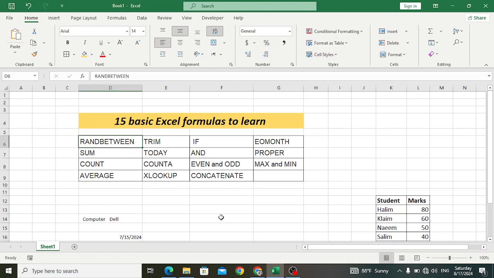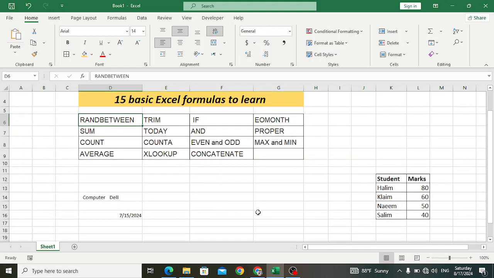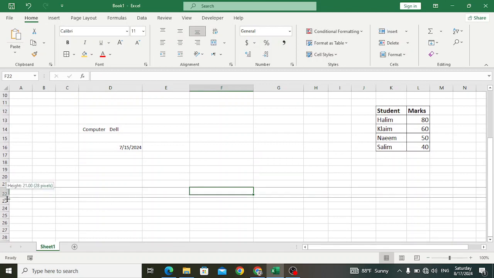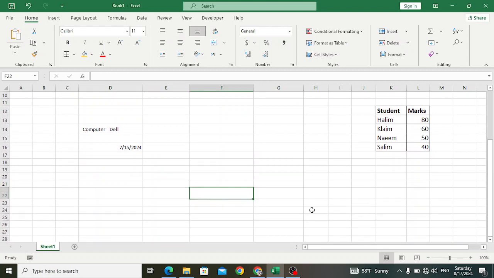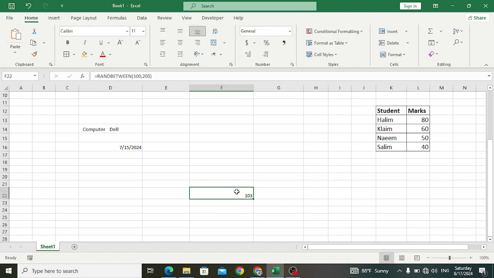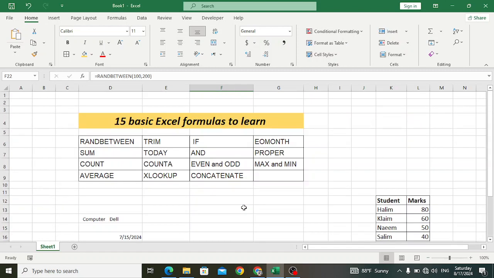RANDBETWEEN is a formula which is used to find random values between two values. Let's explain it. For example, I want to find a random value between 100 and 200. Let's write RANDBETWEEN, then 100, comma, 200. So it will give us a random value every time you run it, between those values that you specified.